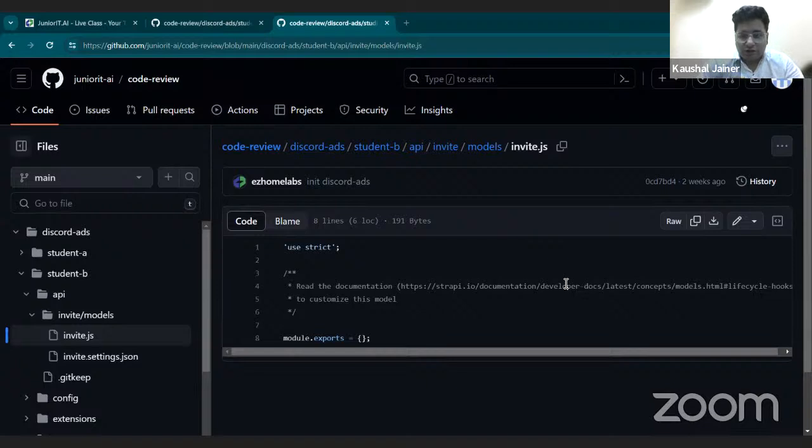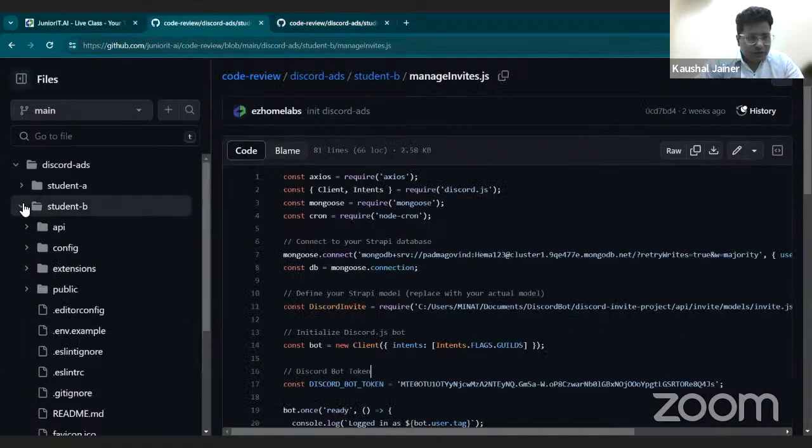So this is a very big mistake. You should avoid this mistake at any cost. Always test your code before submitting your code. Okay, let's take the example of student A now.